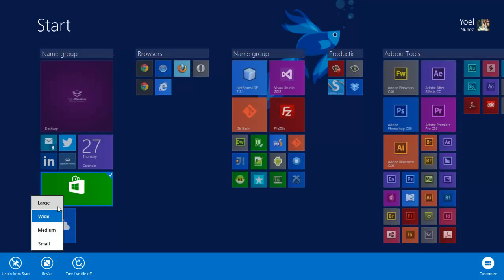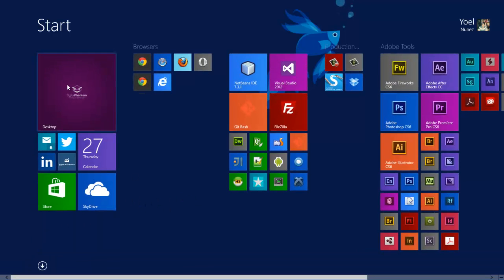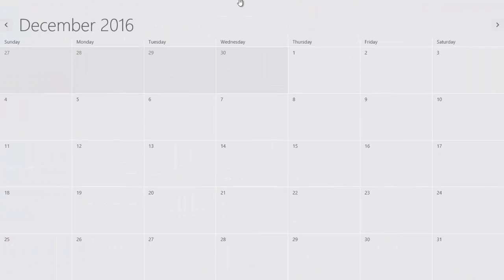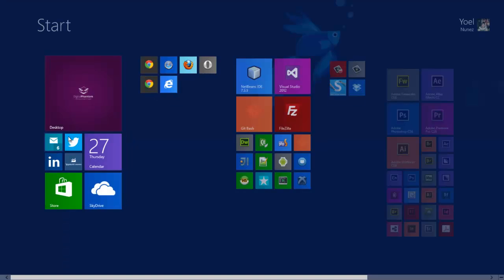Now let's resize that back to a medium size. So this is the large one. So that's some nice stuff in there. And of course the calendar, December 2016. That's not accurate. Let's go back to desktop, go back here.